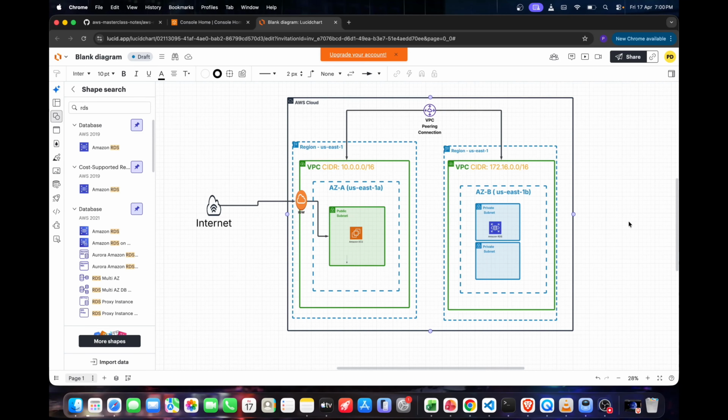Okay, as you can see, I have created or updated the diagram which I created in the previous video. So we are going to understand the practical demo of the VPC peering. Previously we learned the theory. So let's get started. We have a public subnet and two private subnets.